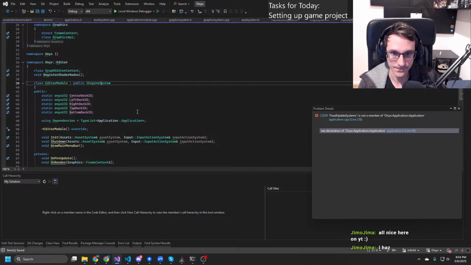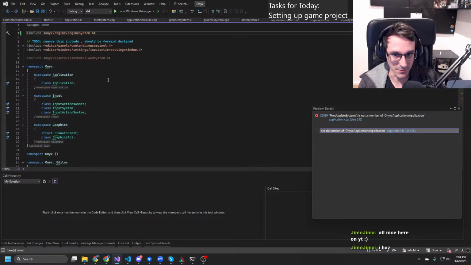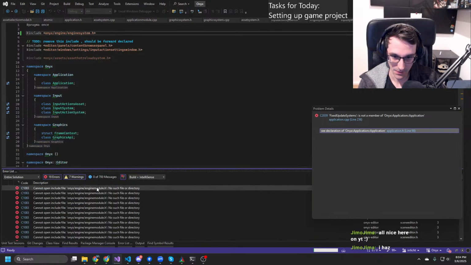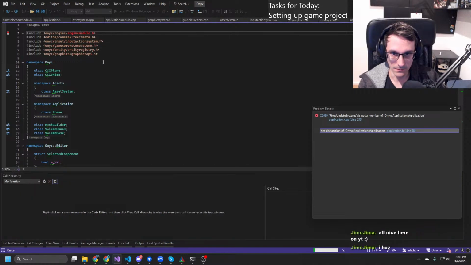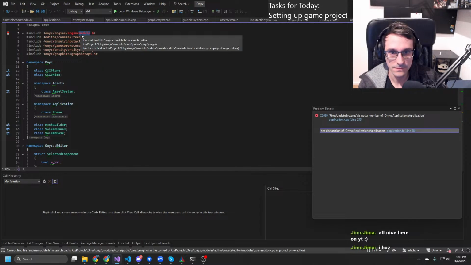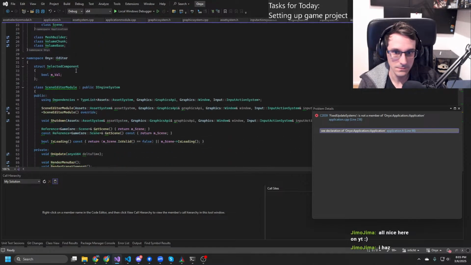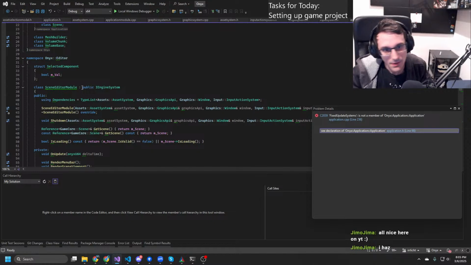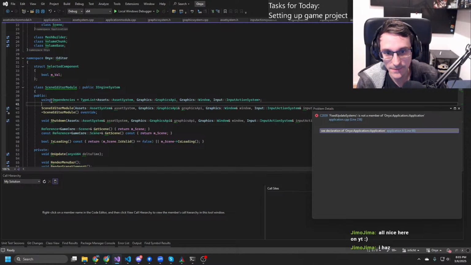Edit a modular. Yeah, I mean, we probably want to rename that to editor system, but it's fine. All right. I mean, I guess it's fine.